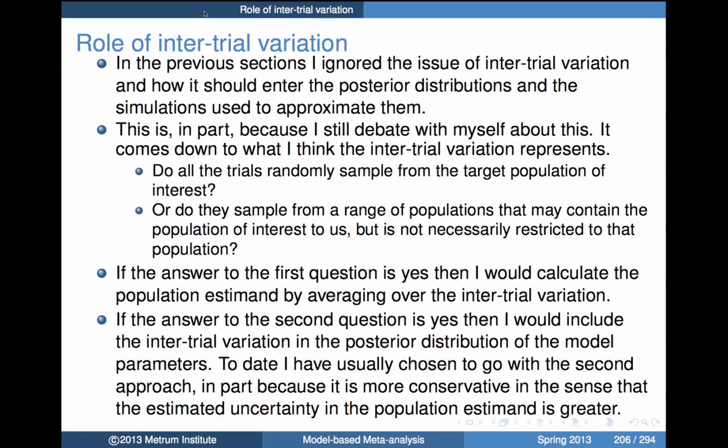Now, actually, I should probably state that a little more broadly. I say do all the trials randomly sample from the target population. And actually, what I really mean is not only would they be randomly sampling from the target population, but in some sense randomly sampling from the treatment environment of interest too. So it's not only the characteristics of the patients, it's the environment the patients find themselves in. What are the concomitant therapies involved? What's the treatment environment they're in, and so on.